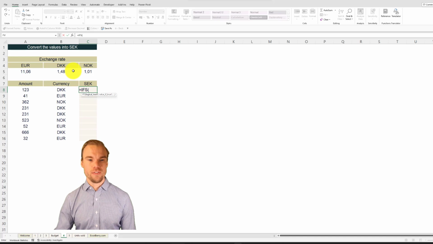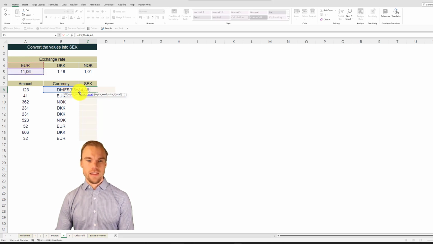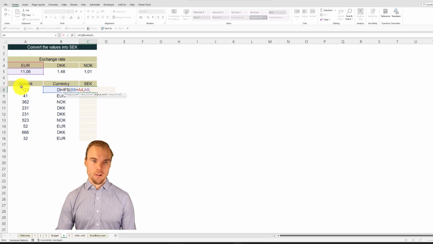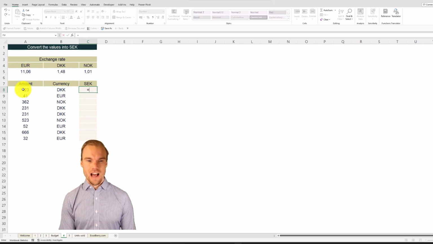For example, if this cell here is equal to this cell here, then I want it to be this cell. And then you do this 3 times and see each time which one it is. And then you multiply it with the amount here. The easiest way I'd say is to use the XLOOKUP function.